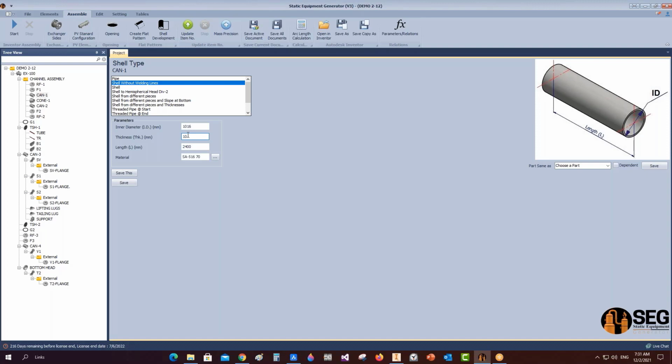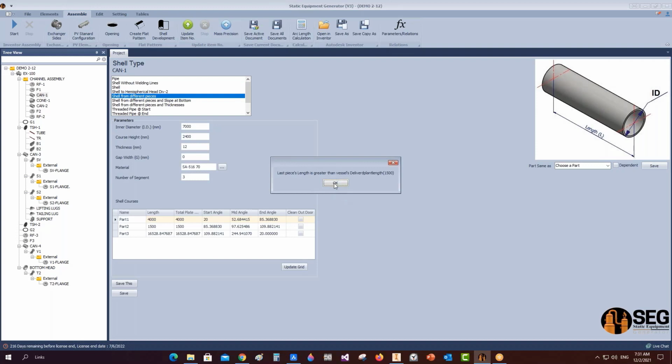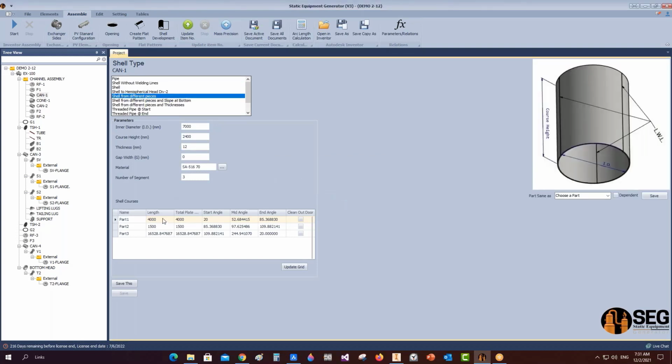So it's based on your requirements. If you need more detail, like if you would like to make a shell from different pieces and you will need to control each piece, for example, you will select this type, which is shell from different pieces, so you can control each blade length. If you take a look at the image on the right hand side, this type of shell is usually used in storage tanks, because the shell course contains many different blades, and if you would like to modify each blade separately, you can select this type. So it's based on your requirement.